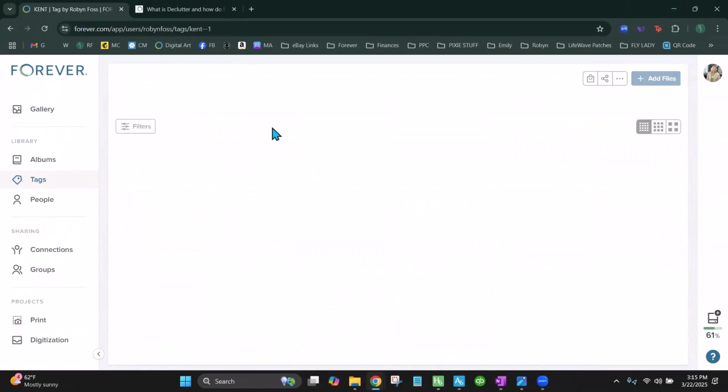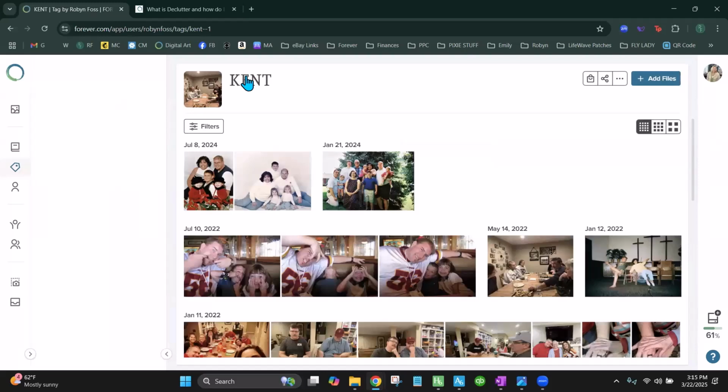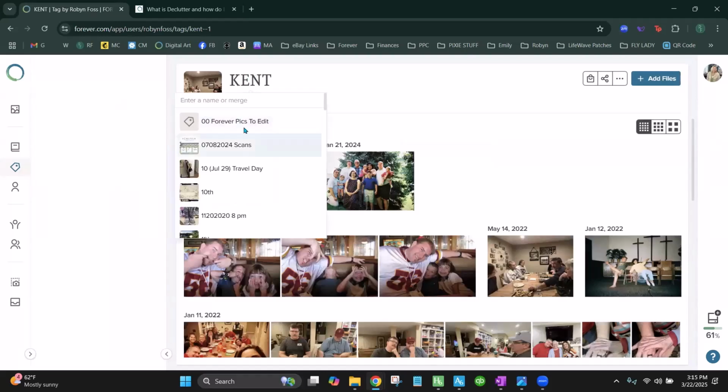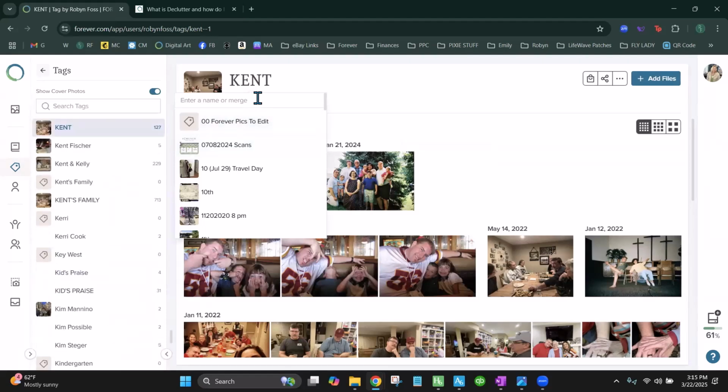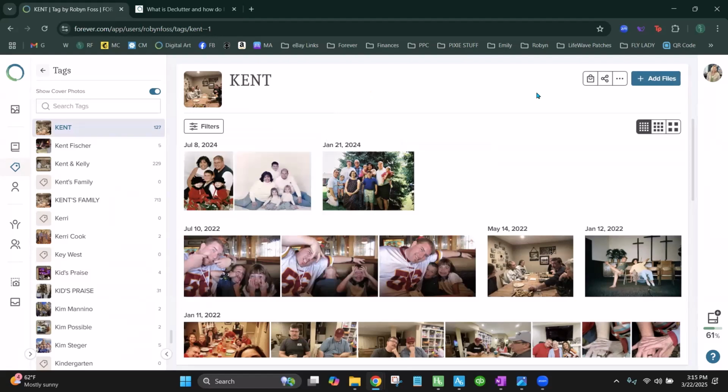If you're in the tag, so let's say we're looking at these pictures of Kent, same thing. I can click here and I can merge or I can rename in that same spot. Just thought I would explain that because typically when we're looking for this kind of edit the details, it's in the 3-dot menu. And this is the one place where I found it's not that way.